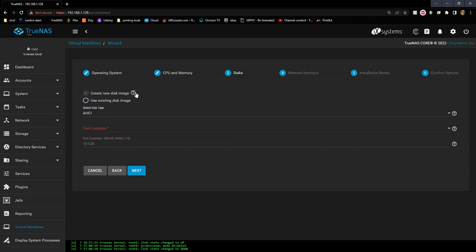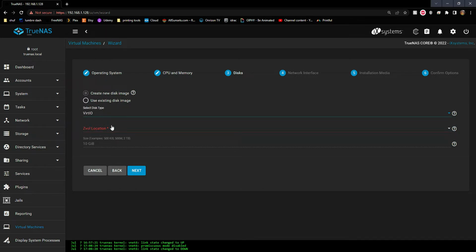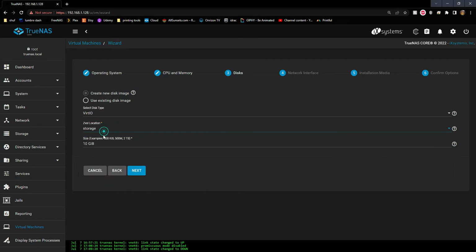I'm going to create a new disk image. You can use an existing one if you want. Always use virtual or virt.io. The location is your pool, your default pool, or whatever pool you want to use. But I always use my default pool. And for this one, we're going to do 1,000 gigs, which is a terabyte, because I'm going to use a lot of stuff on there.